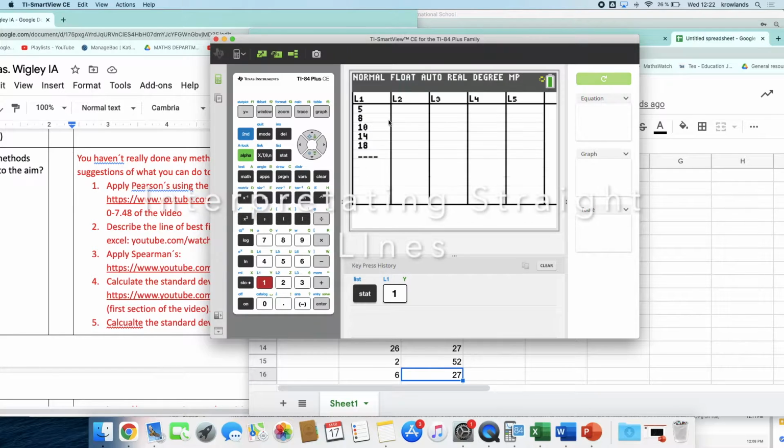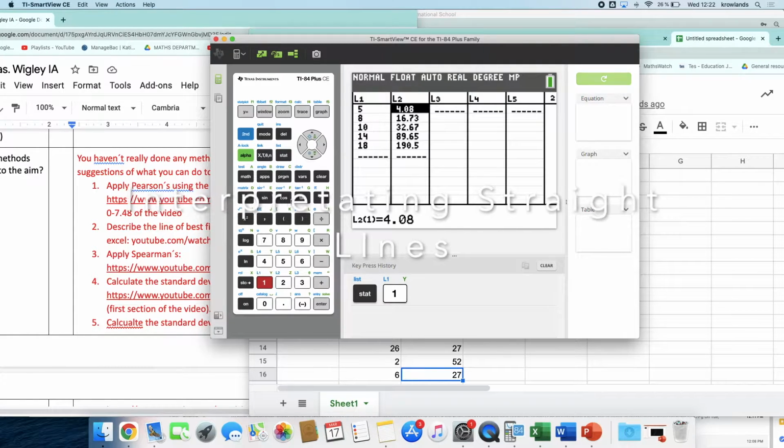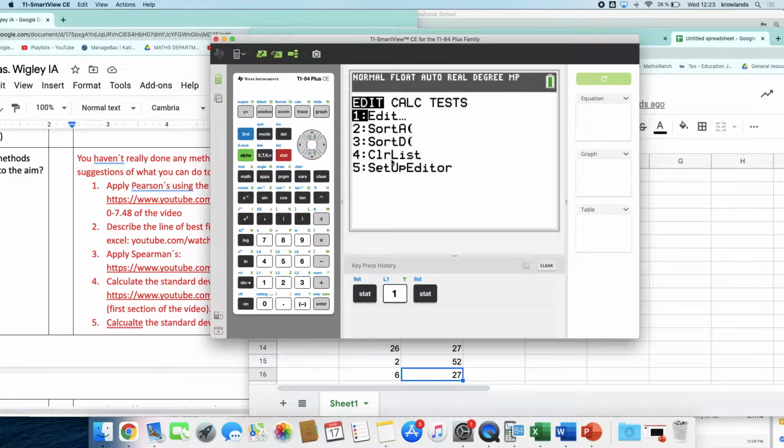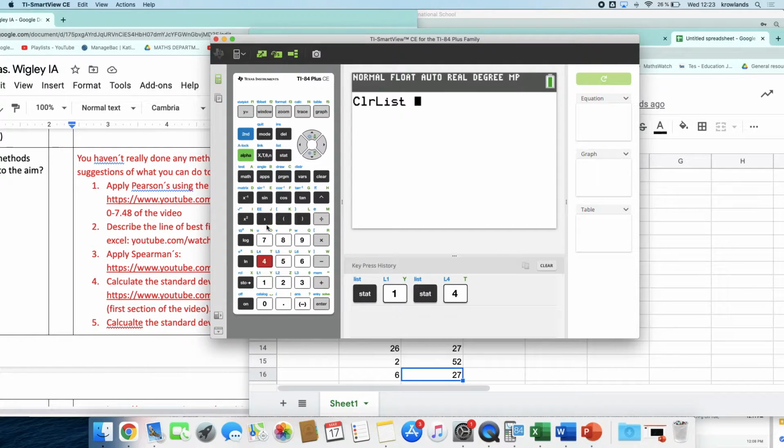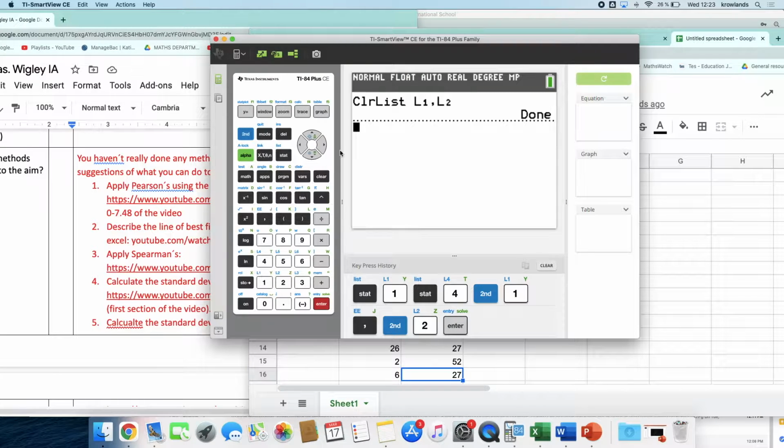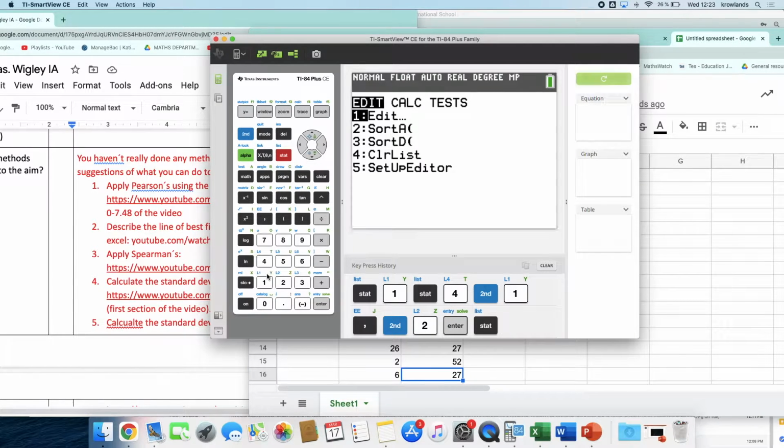Edit. Now there's information in the table, so you have to go back to stat again and we have to clear the list, which is number 4. Clear list 1, second list 1, comma, second list 2, enter. Then we have to go back to stat, edit.